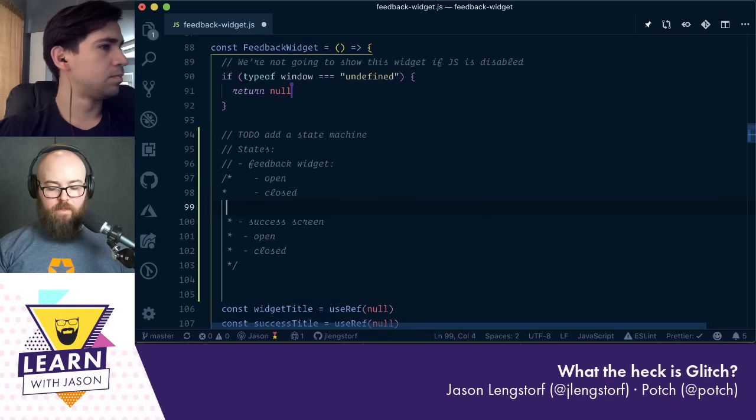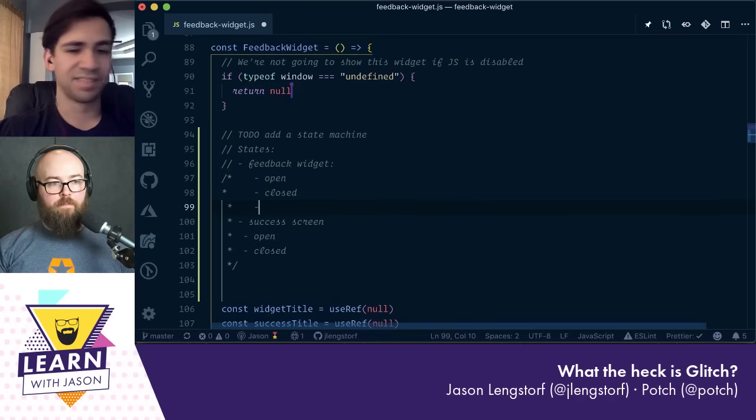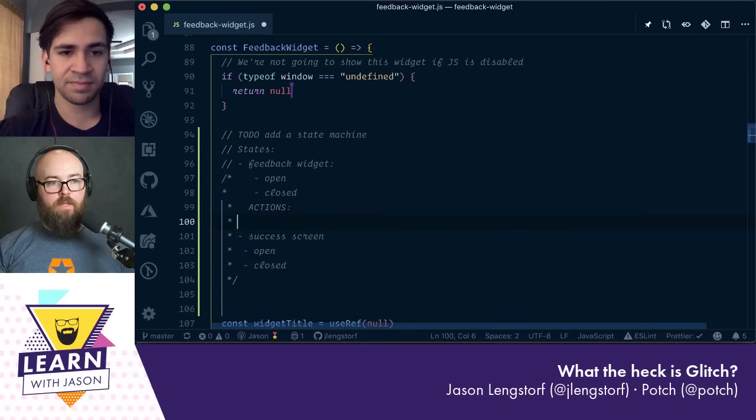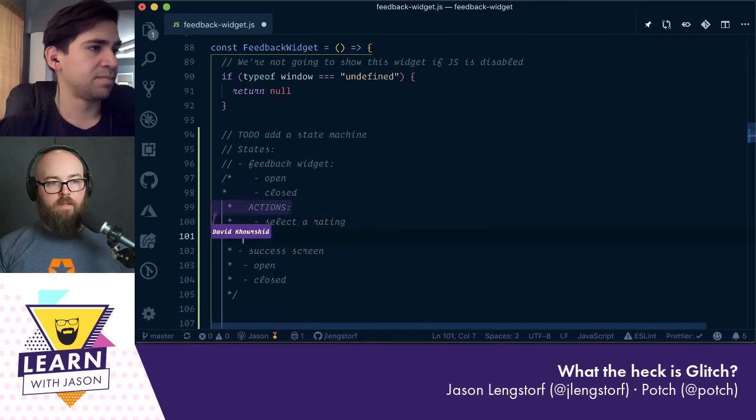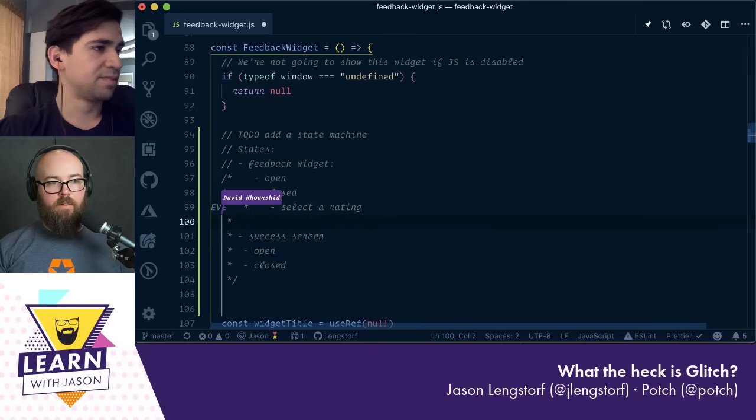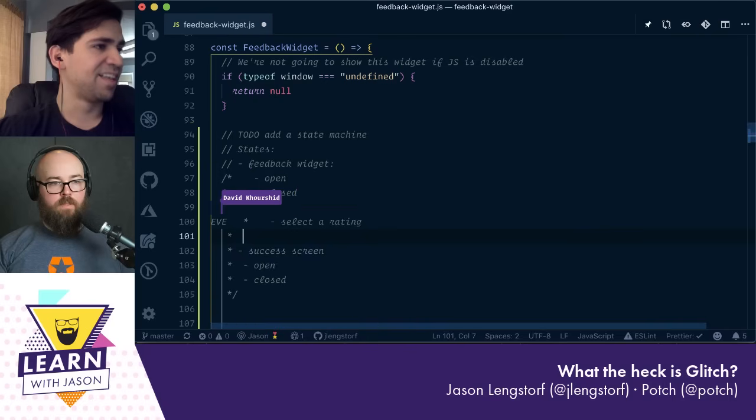Whoa, what is happening with my keyboard? Here we go. I guess I don't even know what you would call actions. Is you can select a rating. You can. Oh no. Whoops. It's all right. It's okay. Totally mess it up. Sorry, keep going.